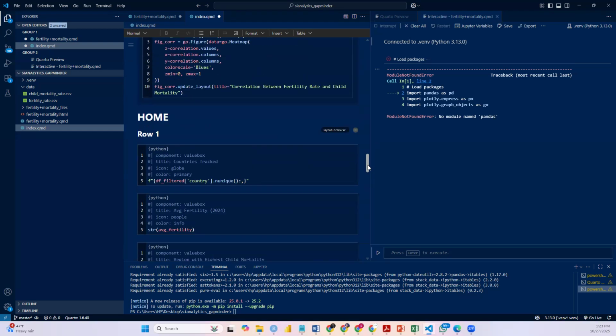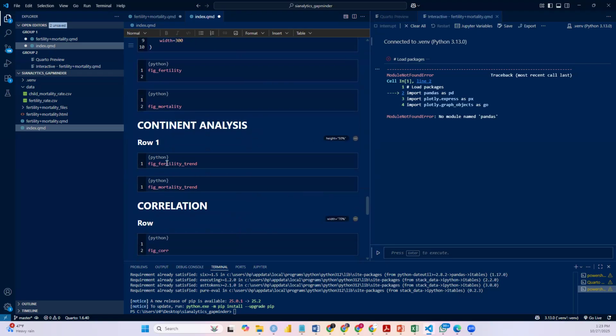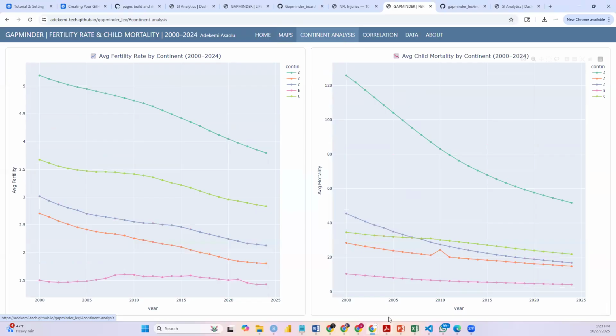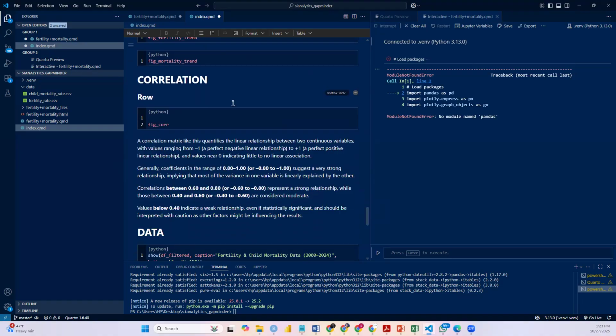Excellent. If you move to the third page of the content analysis, there are also 2 charts. In the code cell, there is the fig fertility trend and the fig fertility standing side by side. On the fourth page, we have the correlation page. We have 1 chart, which is the correlation matrix, and then the explanation of the correlation matrix beside it.